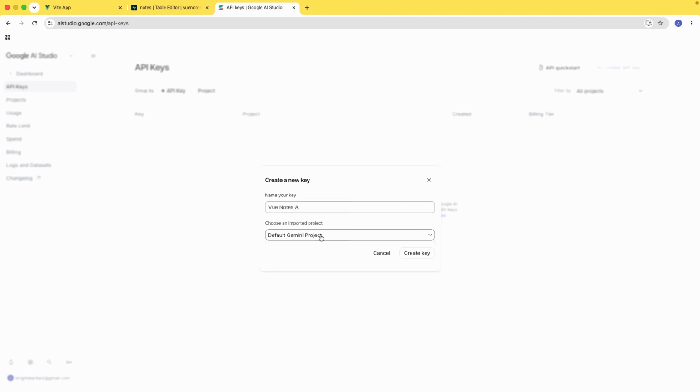And then you want to have it in a project. I'm just going to leave it with the default Gemini project that was created, and then I'll hit create key. Now this is going to give us the key, which we are going to make use of in a moment.